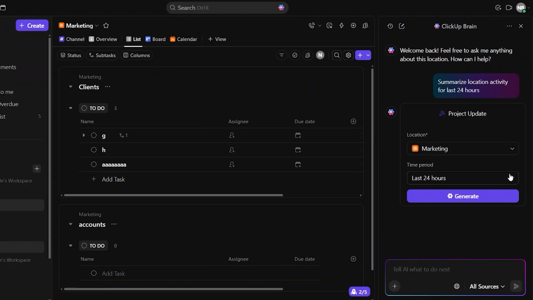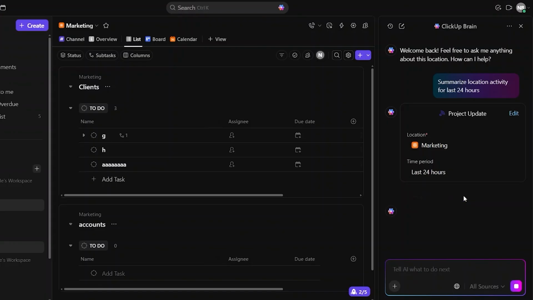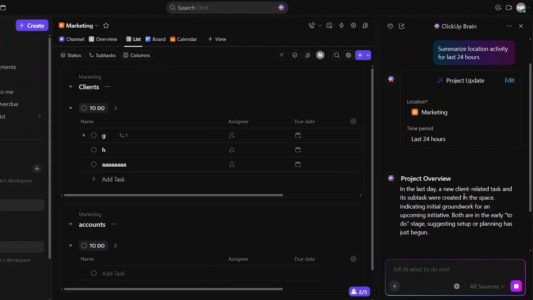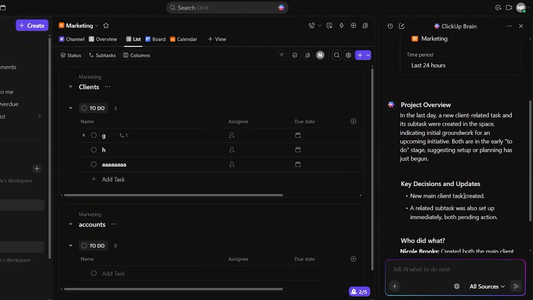You could change any information on that. Now that just took like a few seconds. I'm just going to click generate, and it is going to give us a project overview. And within seconds, we have our project overview.